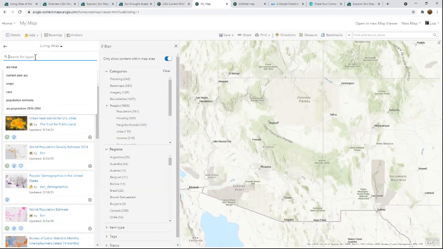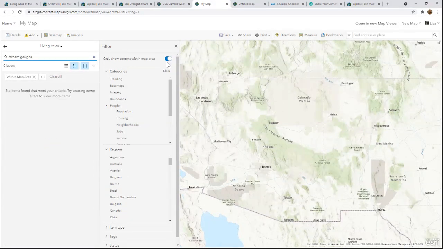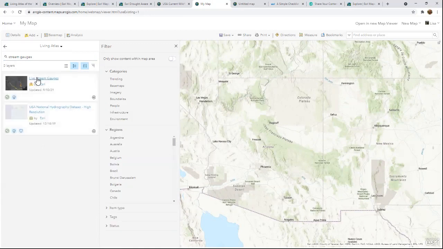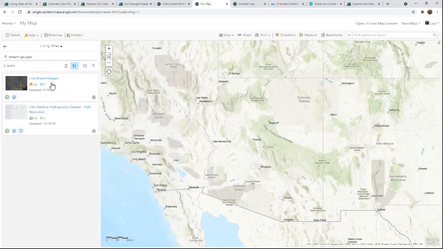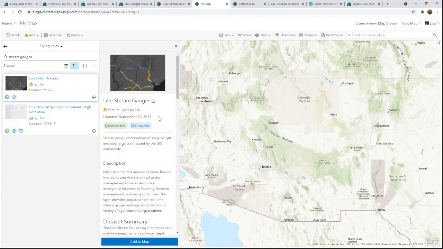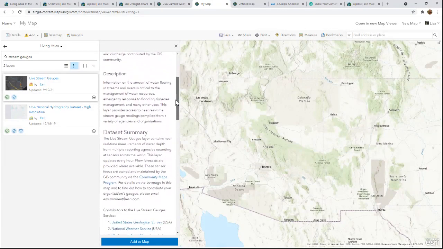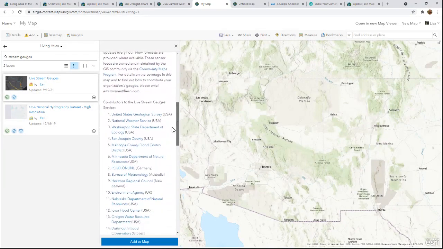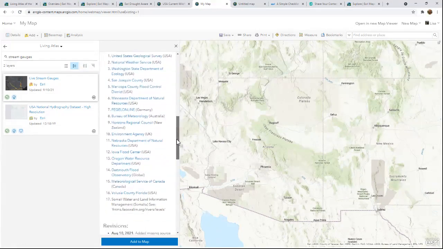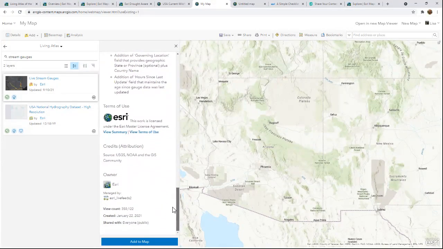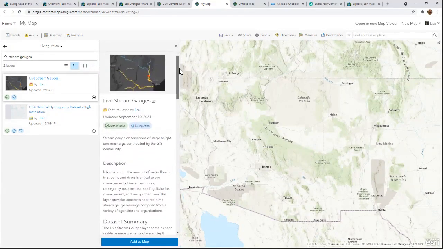Real quick, I'll show you an example. For example, we have stream gauges. Because I'm in the people category, silly me. So here we go, we have live stream gauges. If I want to learn more about the stream gauges, I can click on that, and this is that item details page that we saw before. If you need to learn more about the data set, where it's from, who the sources are, this is built all into the experience so that you get all that same information, but you never have to leave the map.